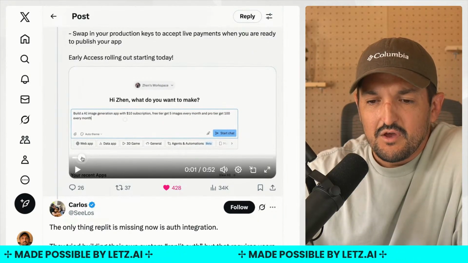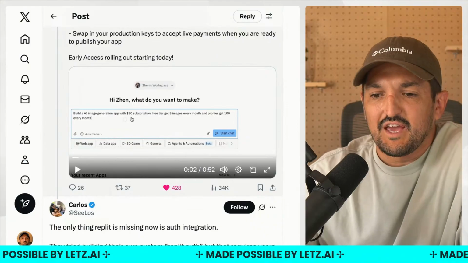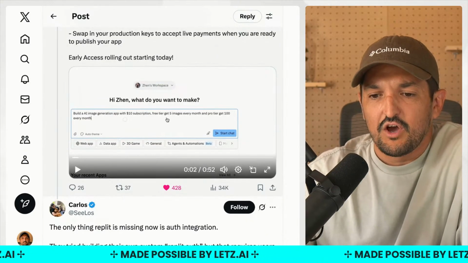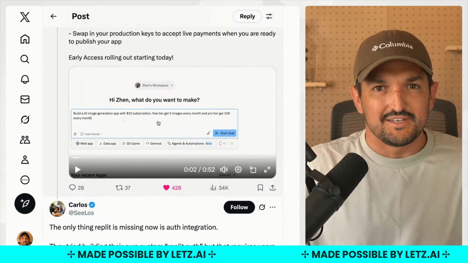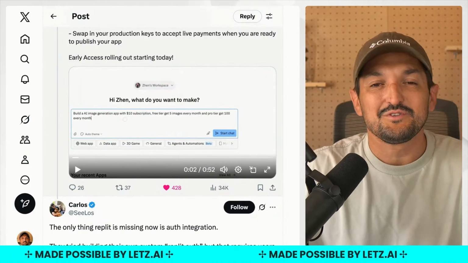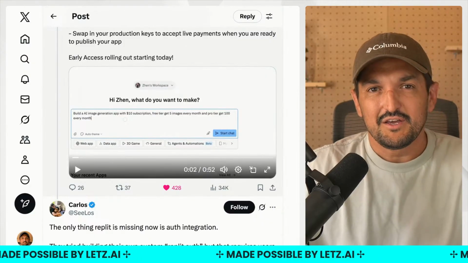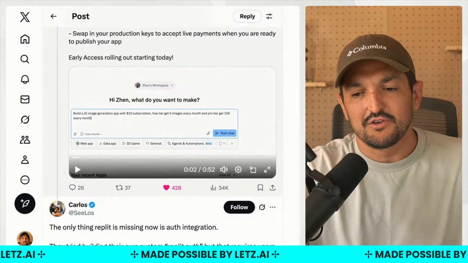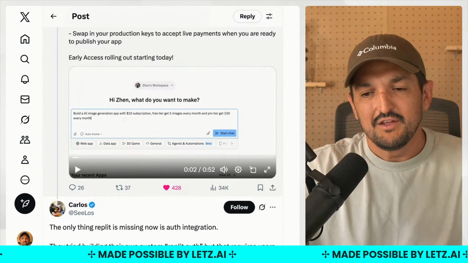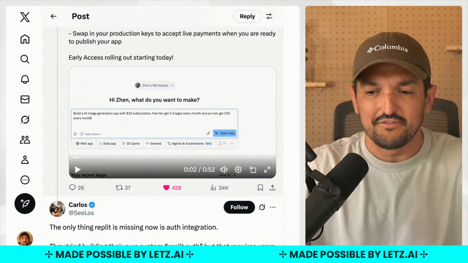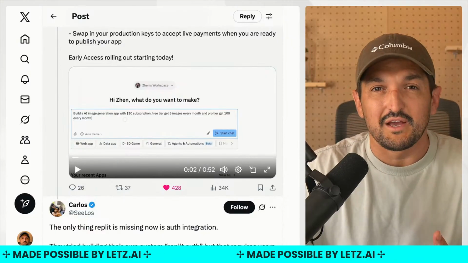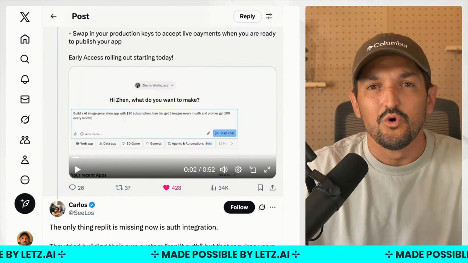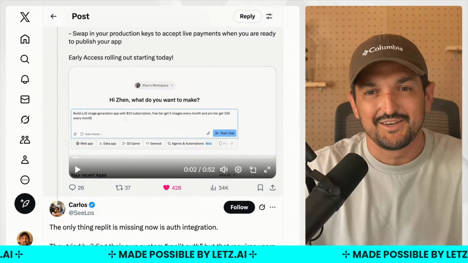It says, build an AI image generation app with a $10 subscription. Free tier gets 5 images every month. Pro tier gets 100 every month. Now, this is actually more complicated than that sounds. If you were to do that previously up until now, you'd have to go and do a lot of fiddling with Stripe, which is usage-based. You have to be able to track that usage from the app that you have, deduct it from the balance, and then if they go over the balance, do something like either stop them being able to generate and force them to upgrade, or do some sort of overage payment, or give them the option to buy more credit. So it's actually quite tricky.